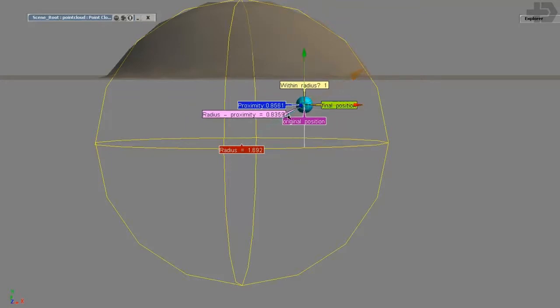And because we know that the radius in this case is, let's go, actually, it got it right here. I wasn't looking. The radius here is 1.692, and we are 0.8561 close to it. We know that this minus this distance equals this distance over here, which is 0.83. And then we know that we must travel this much to reach the outside of the sphere. And that is basically the algorithm.